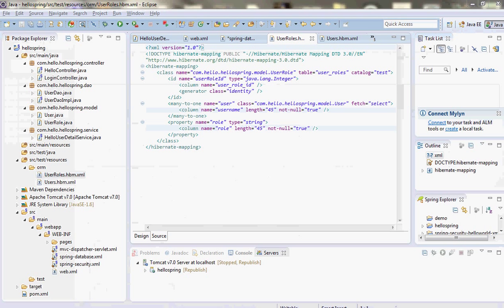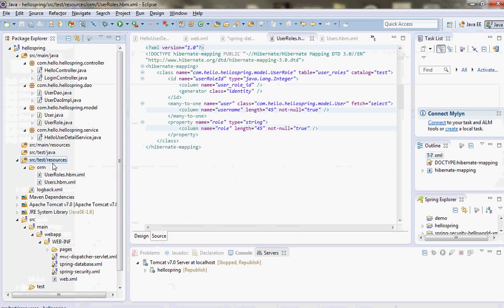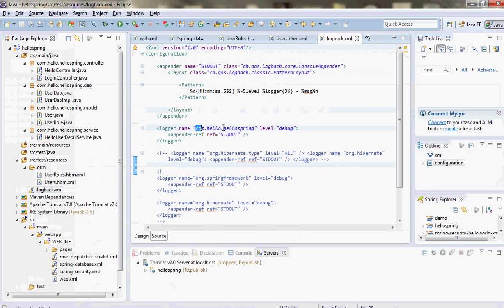Okay, now we need one more file. This is just for the login, so we just define the path which should be logged. That's it.